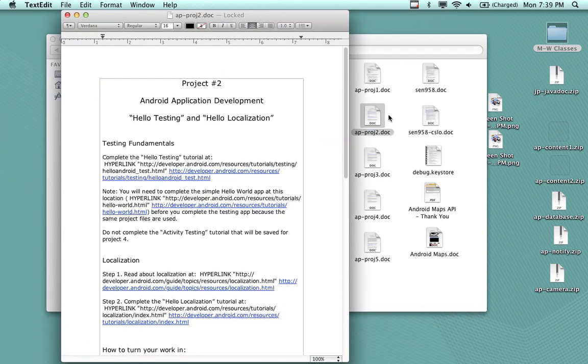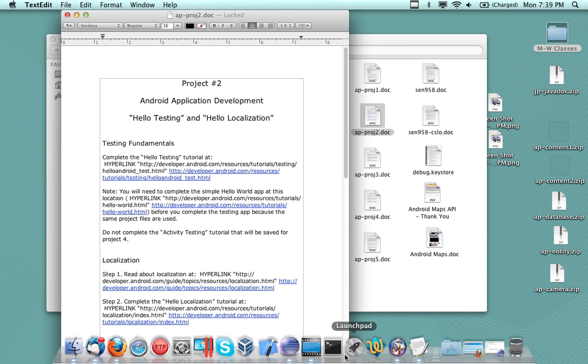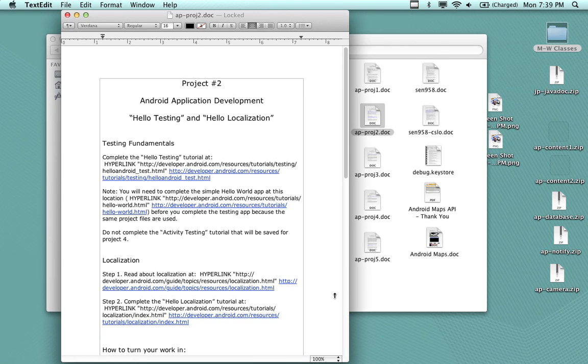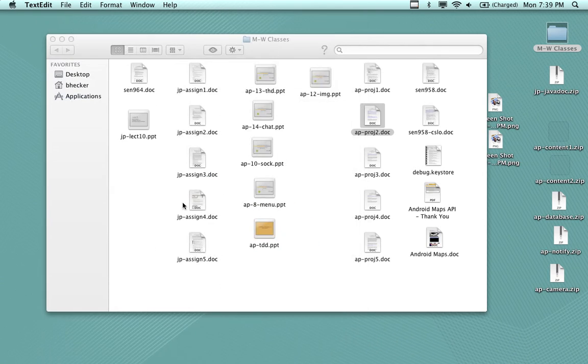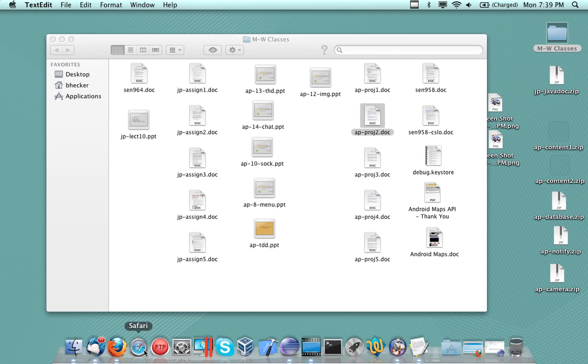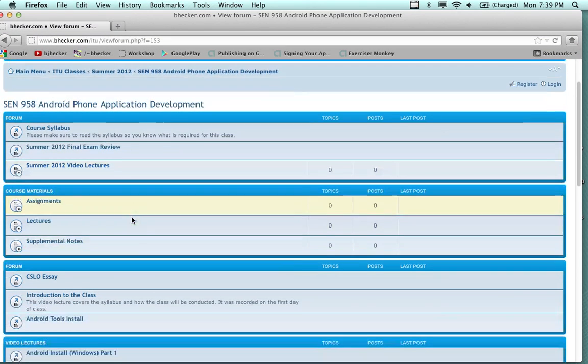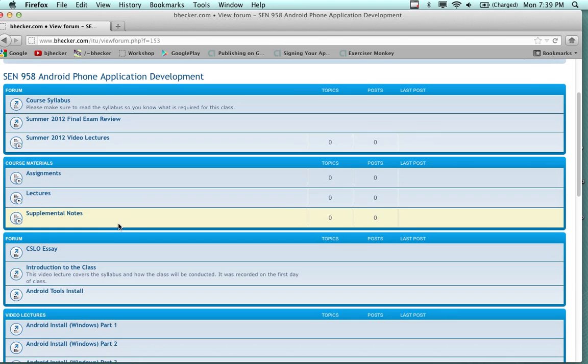Assignment number 2. The links changed on here. Did the links change? Actually, let's take a look here. These are old. Links did change. Let me go to the website here. If you have downloaded the assignments in hopes of getting them done and you haven't done them yet, then you want to download them again. Well, the ones you haven't done.